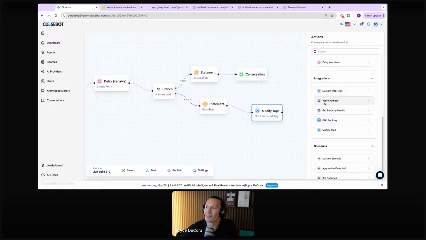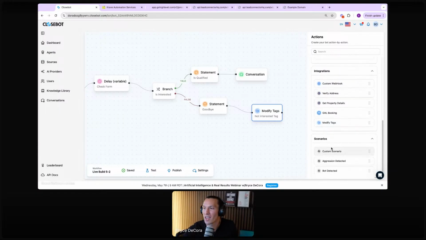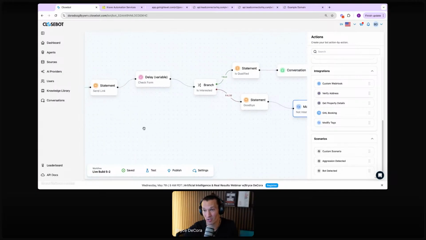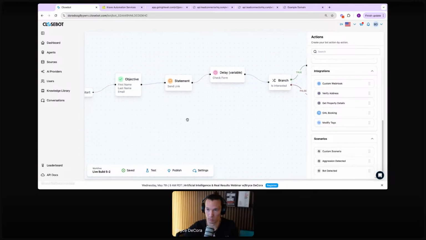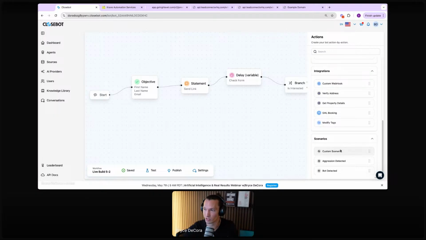We have some that we're playing with because we're going to start building a big library of these actions. Like if we wanted to gather someone's address and verify it, or get property details when they gave the address, we have actions for that. Custom webhook, if you have an external service you want to at some point pull in information from, do that. And then these custom scenarios. If you guys are using V1, you're probably familiar with our one custom scenario field. Well, here you can add multiple.